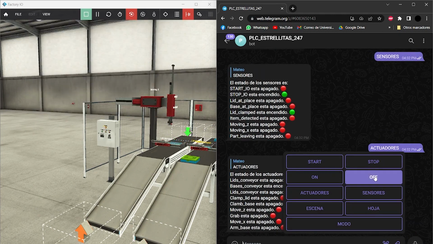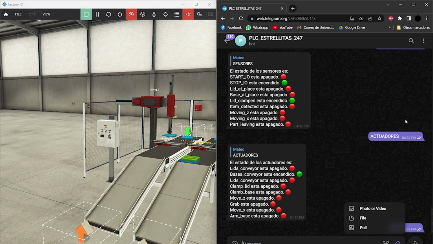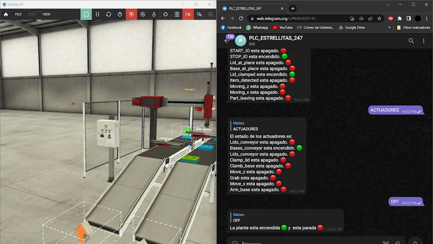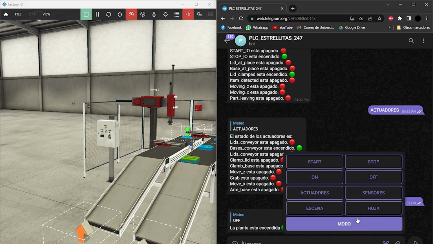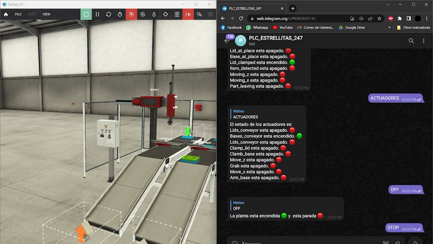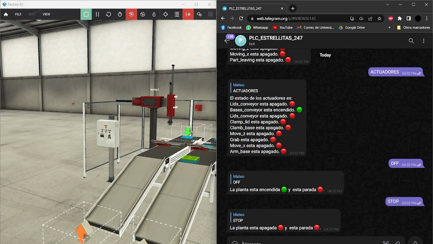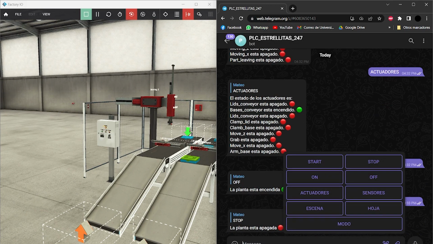We can turn off our plant. So after one cycle, the plant is off. After that, we can stop. So we don't have energy right now in our plant. So that's the end of the process.